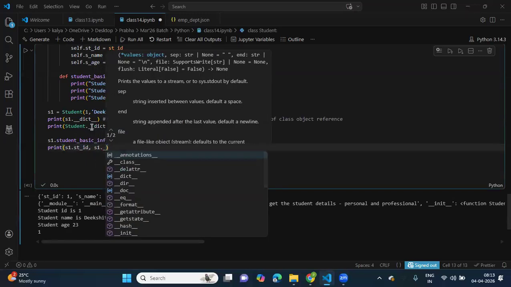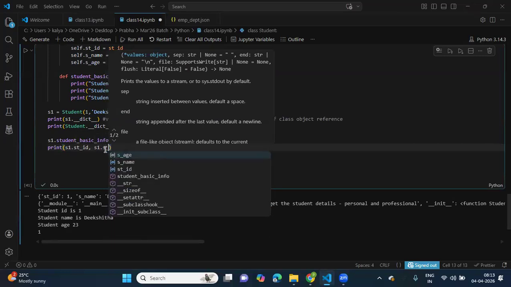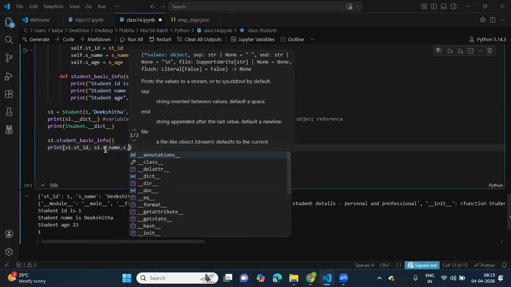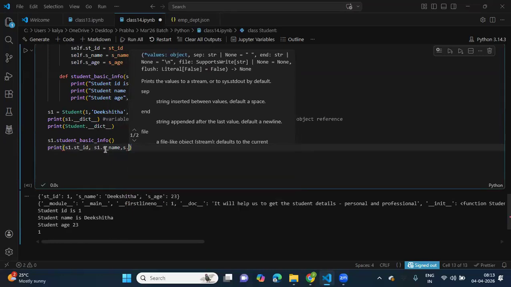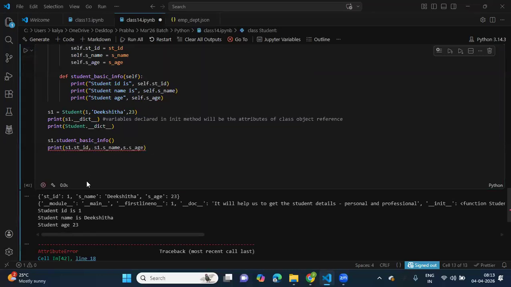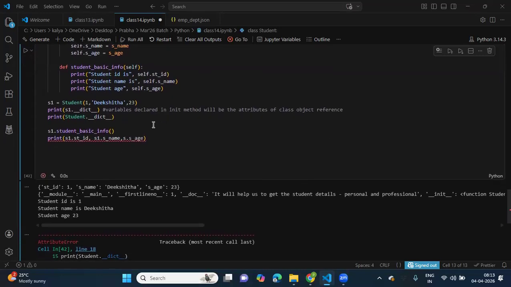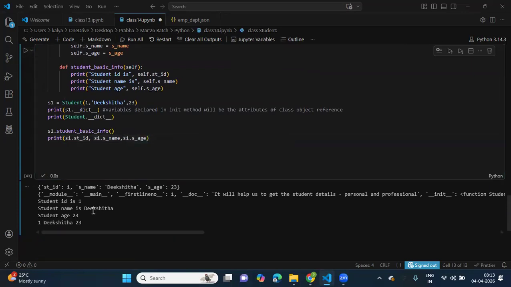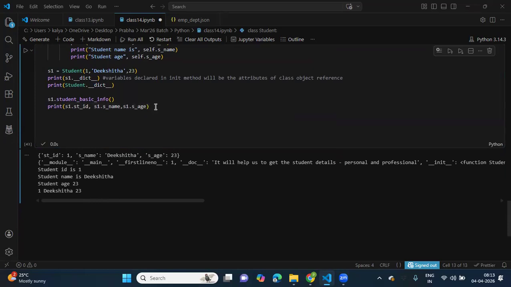S1 dot, outside the class. We are referencing this outside the class using the object reference. S1 dot student age. Okay, so you are able to access the object variables using the object references, and you're able to apply the method.